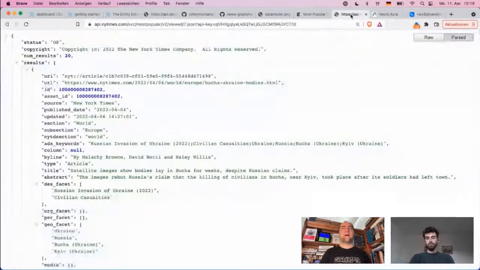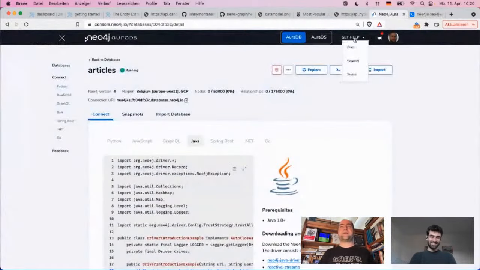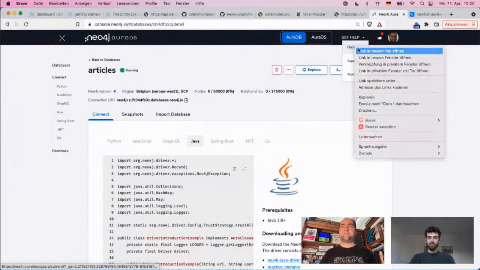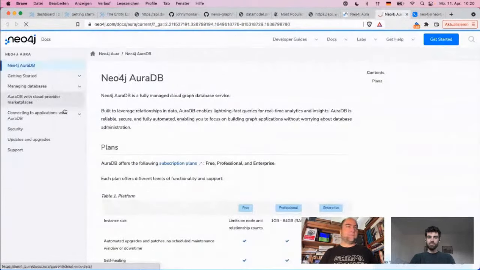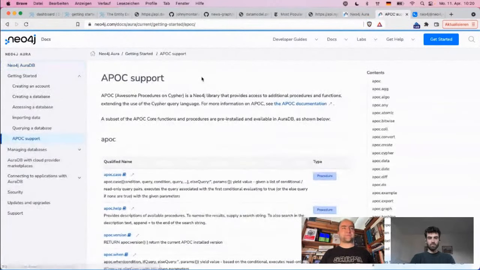Right? Cool. Yeah. There's a really cool procedure. So I can say it's cool because I wrote it a long time ago. In Aura, actually, I can show you this. So if you in Aura go to the docs link up here, where it says Get Help. Yes, in the Get Started section, an APOC support page.